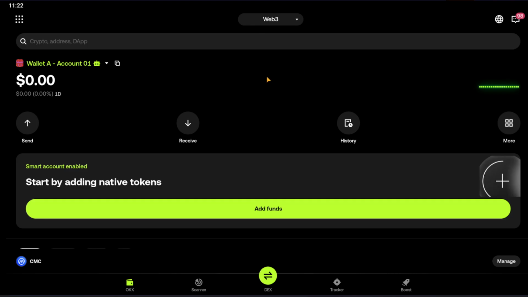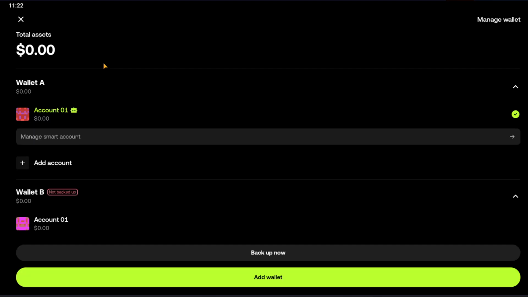After the app launches, look for the option labeled Wallet Account on the main screen. This section is where you'll manage your cryptocurrency assets. Tap on Wallet Account to proceed to the next step in the wallet creation process.